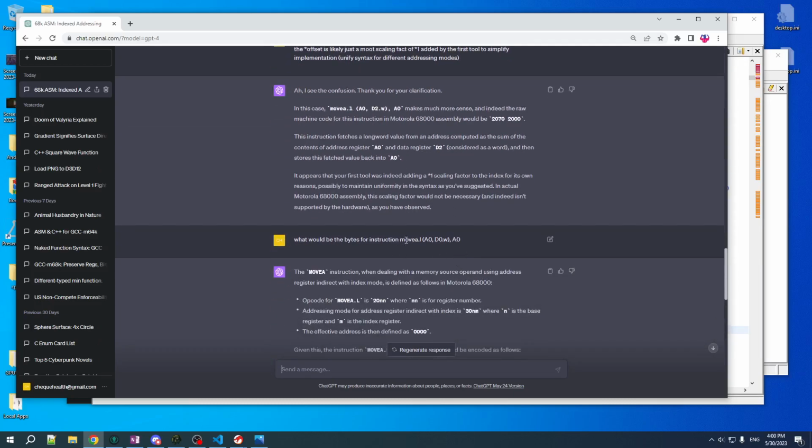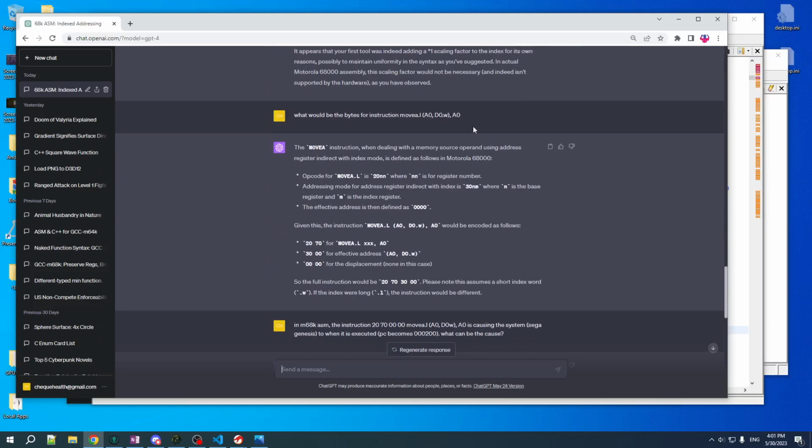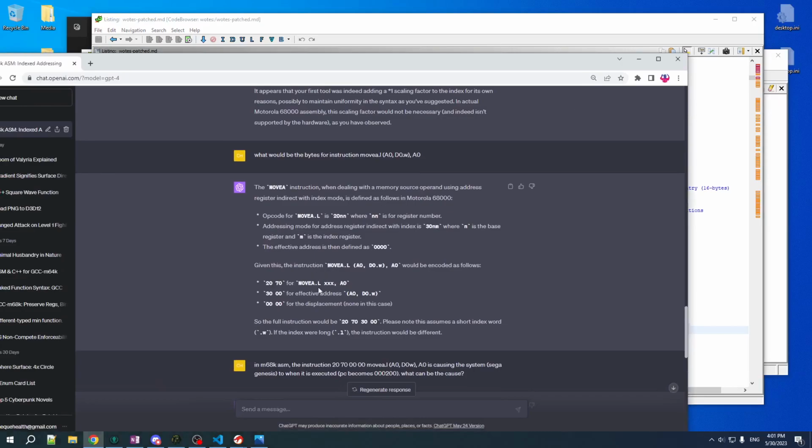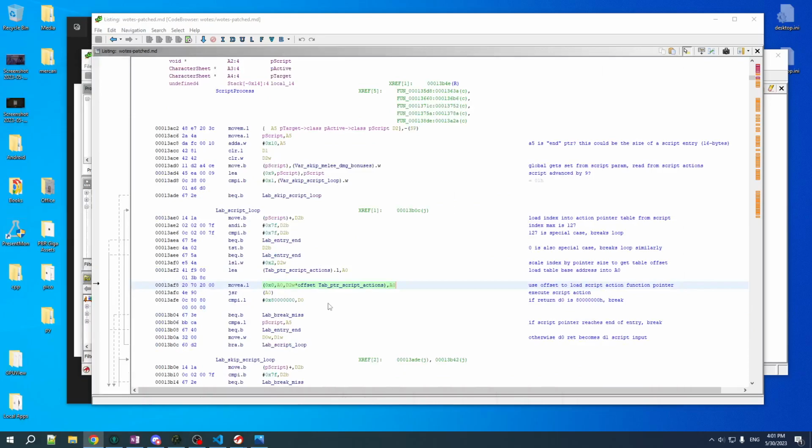And then I said, okay, so what are the bytes for this instruction, which is similar except with a different register? And it gave me some bytes, and then I put the raw bytes into Ghidra and disassembled it to see what it came up with. Turns out that ChatGPT gave me the wrong bytes, but it was very close. So I was getting closer to the answer, circling in on it.